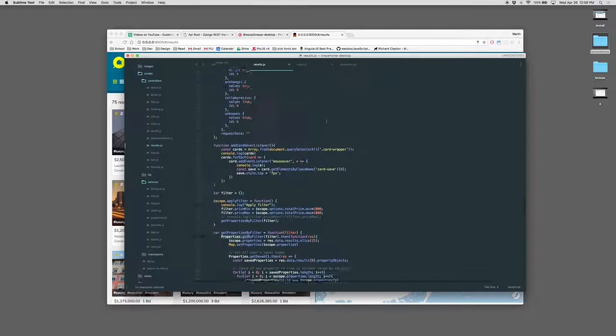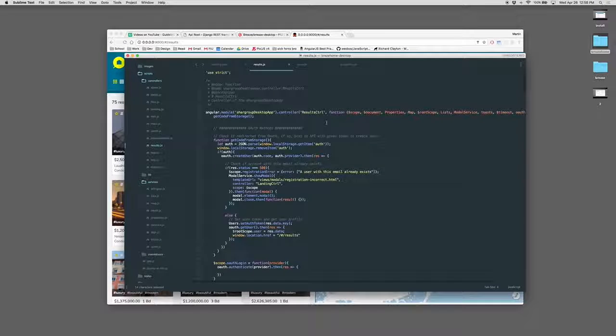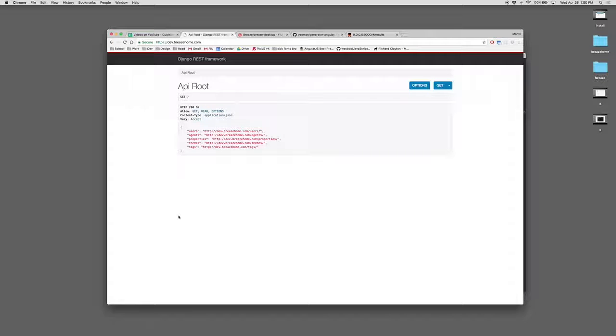So now we're going to talk about how the API works in conjunction with the front end. This is a quick front-end implementation of how our backend works. Our backend is running Django, which is built on Python, and it's a framework for creating RESTful APIs. You can see the RESTful API endpoints here in dev.breazehome.com, which is our development API. Our production API is at api.breazehome.com and has all our fully tested features for the API.